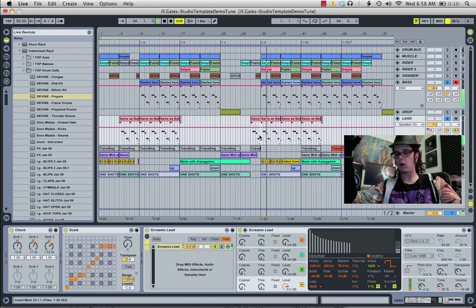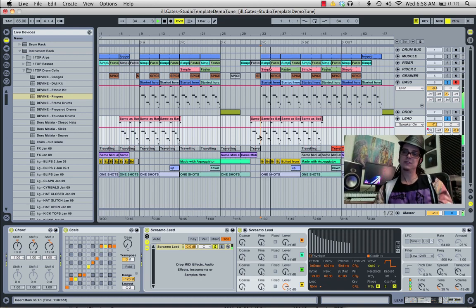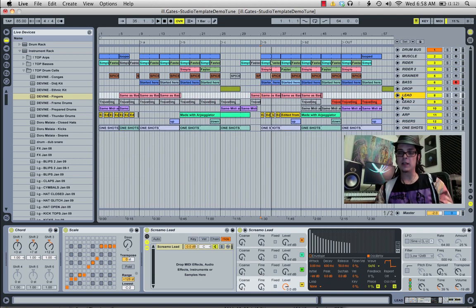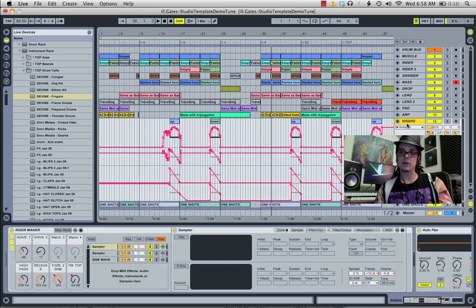Oh, we're raving now. Watch out. But yeah, so that's a lot of fun too. It's kind of like one of those classic lead sounds, so I thought I'd throw it in there. But yeah, there's a bunch of different leads you can check out. They're not as important to the template. The riser maker is really important.